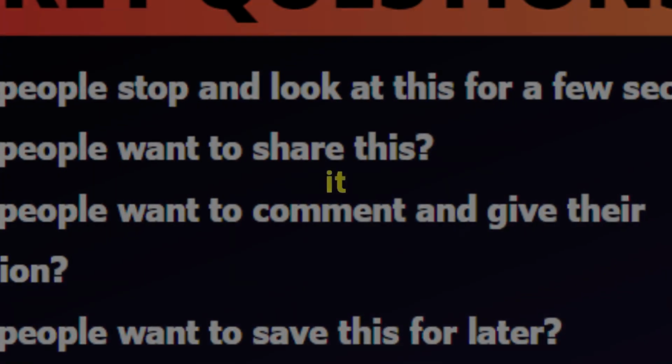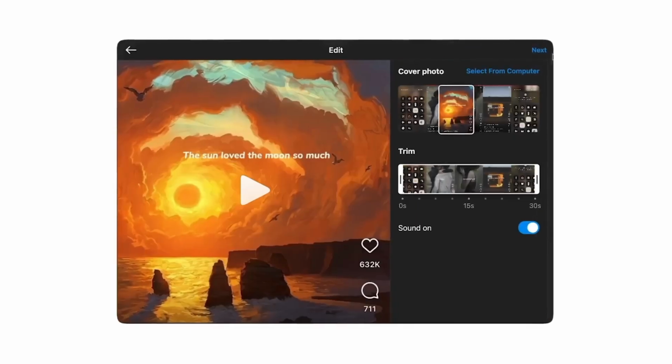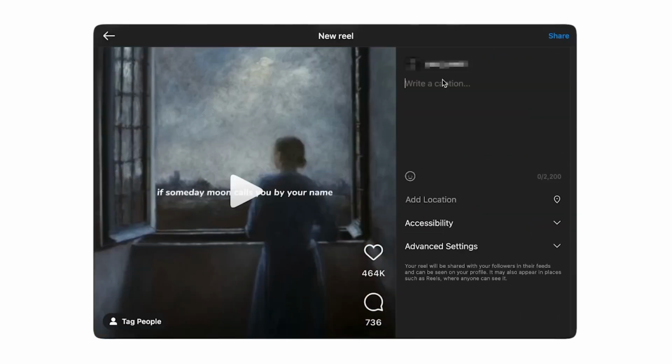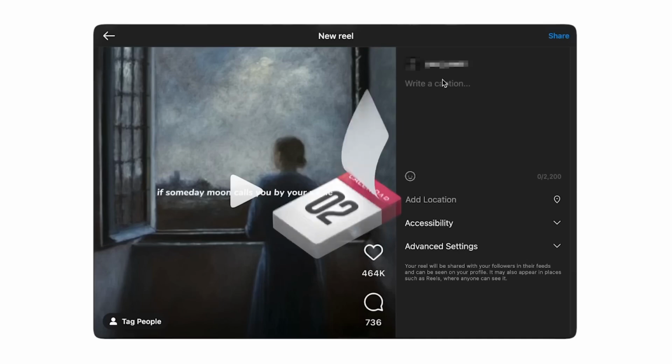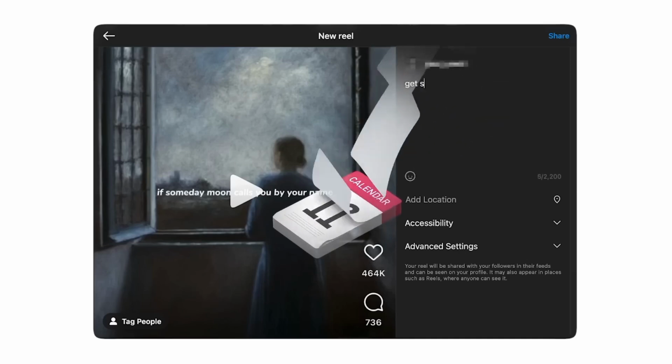I promise it works. A good rule of thumb is to post once a day. You don't want to drown your audience in content, but you also don't want to become irrelevant. Posting too much might burn out your audience, so focus on quality over quantity.